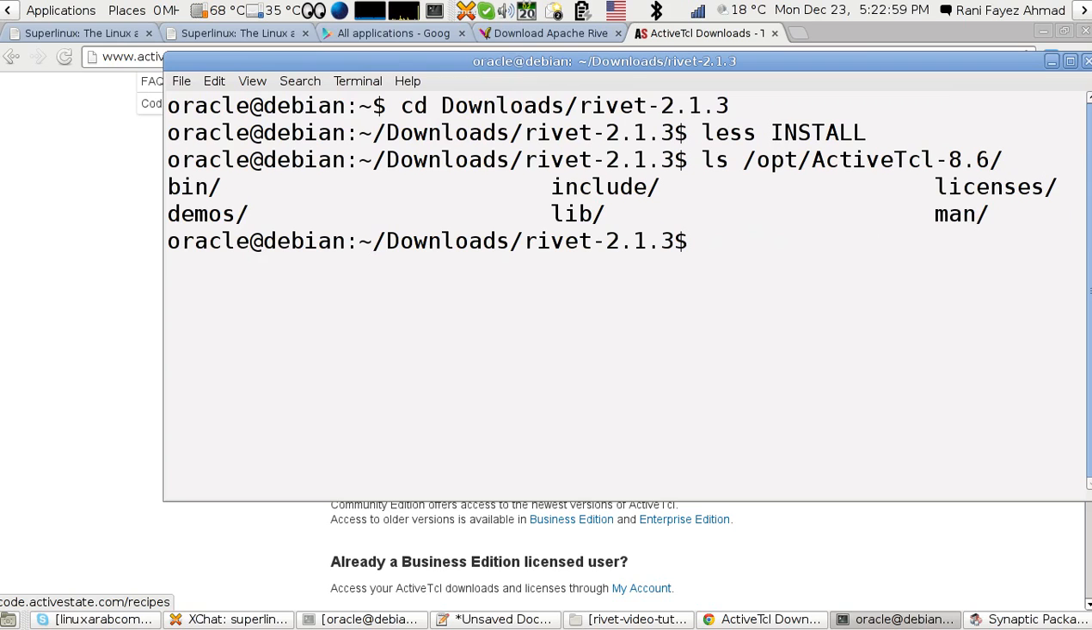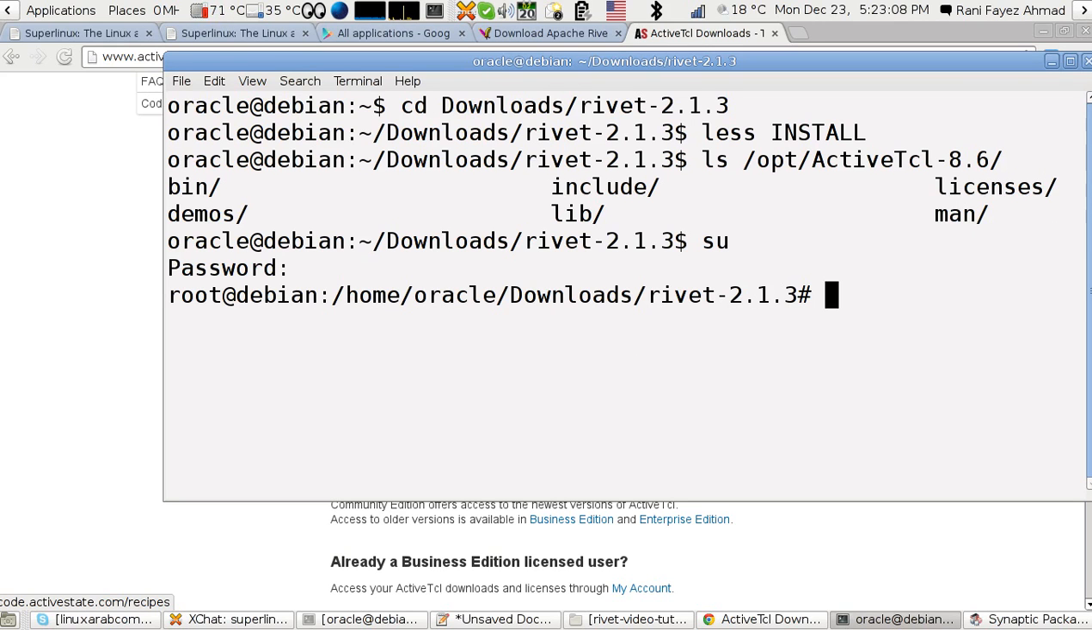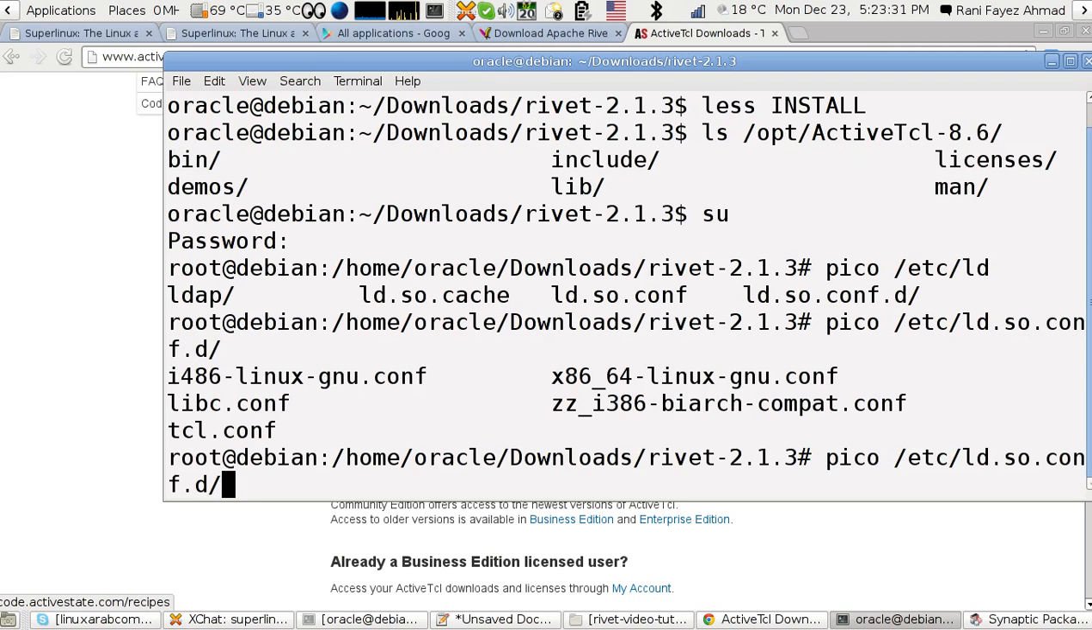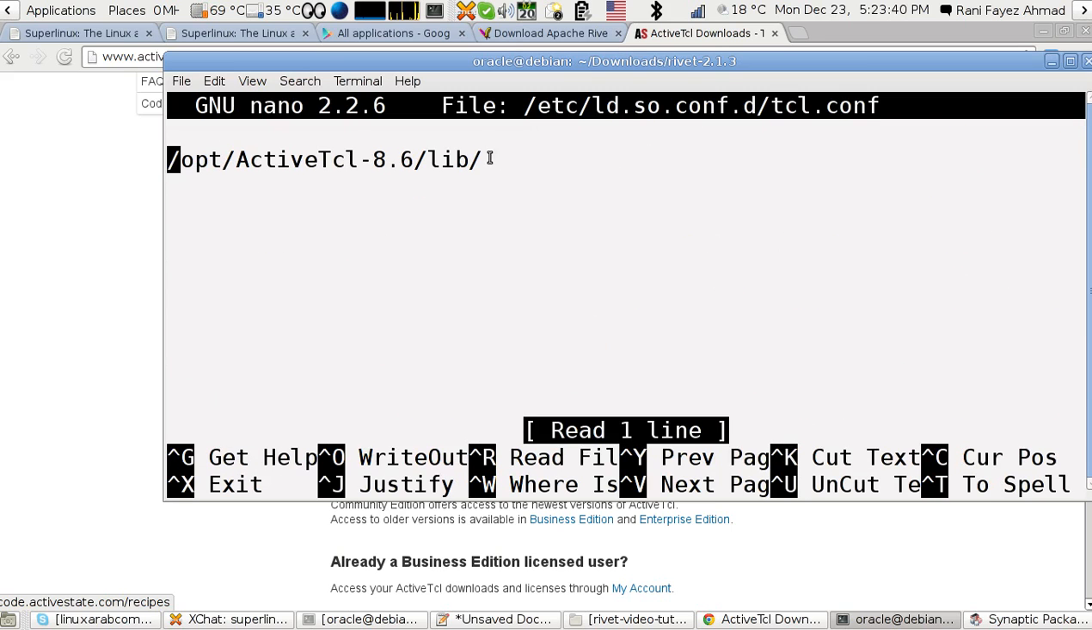Now I go again as root, I type su, I go with the root password here, and then I use pico to edit this file, /etc/ld.so.conf.d, and there's a file for TCL I created. It doesn't exist, so tcl.conf, and then I add this path.